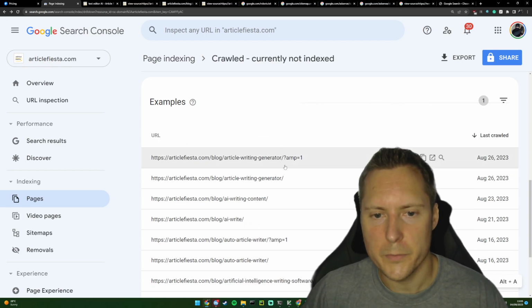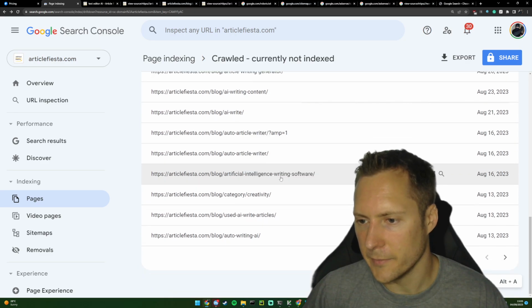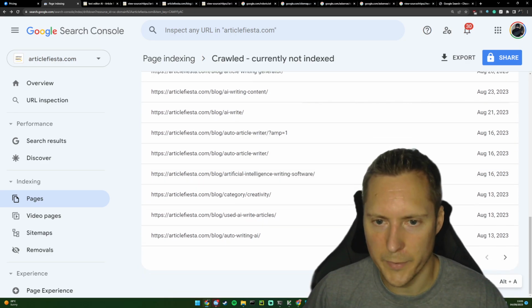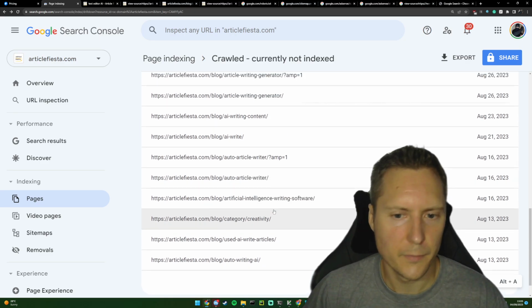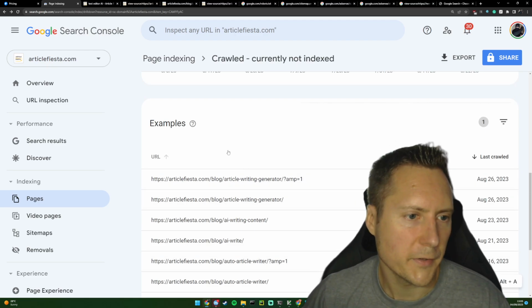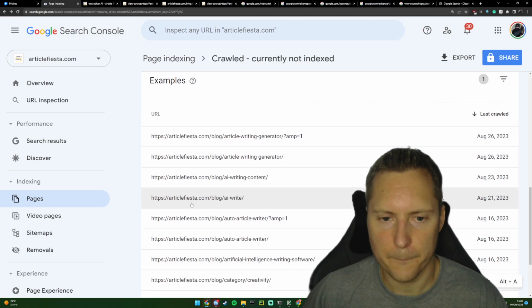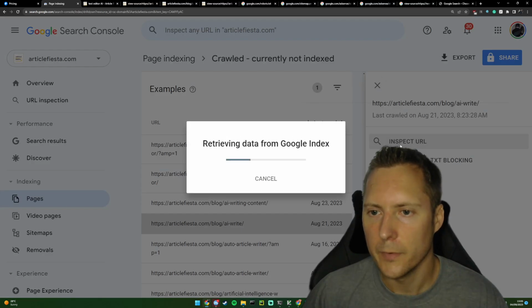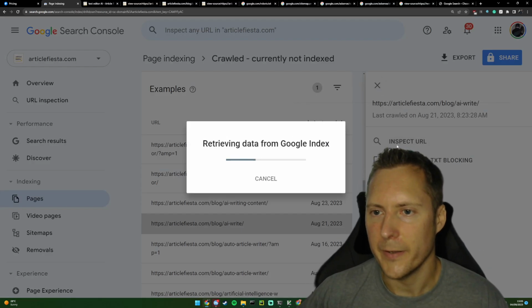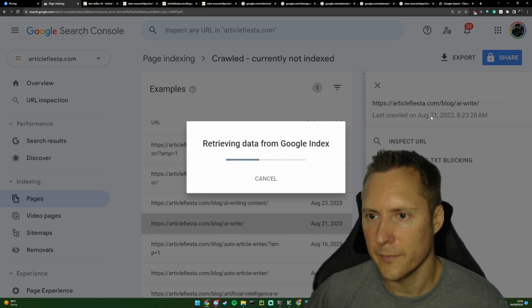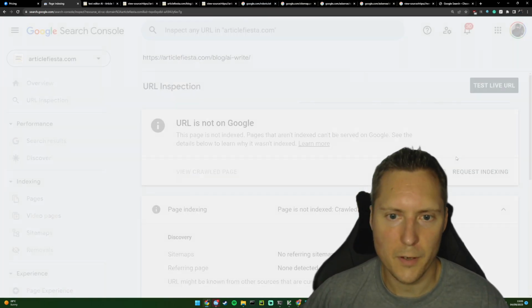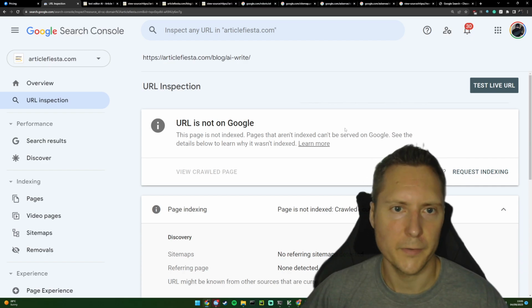But it's worth going through here, and these are the ones that I actually need to fix. So there's 149, probably a bunch of them are AMPs. But these are the ones that I need to go through and figure out why it doesn't like it. Something is wrong with this page. So this AI write one, something about this page since August 21st, whenever it last crawled it, it doesn't like.